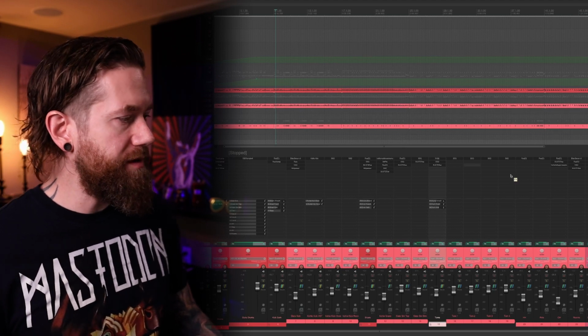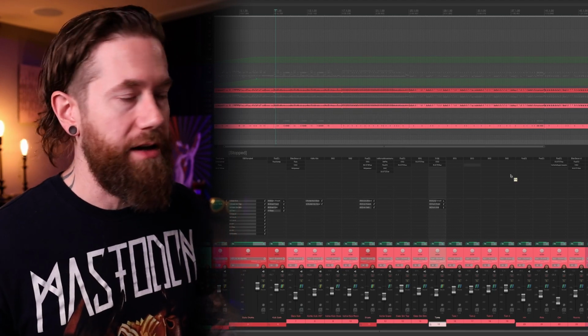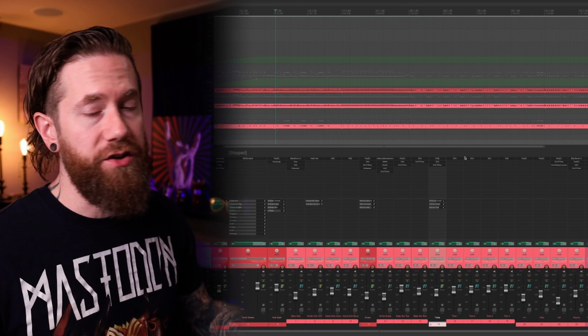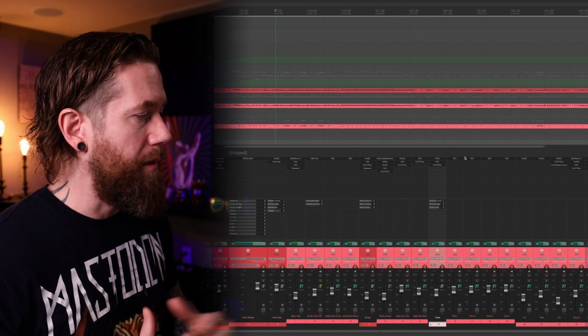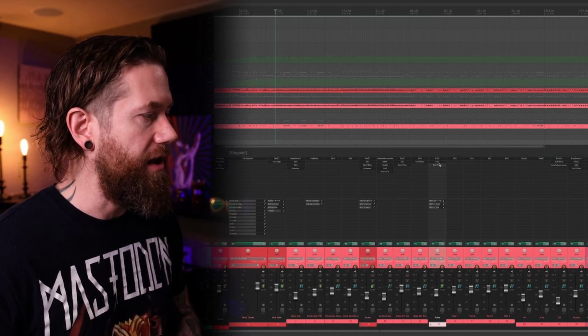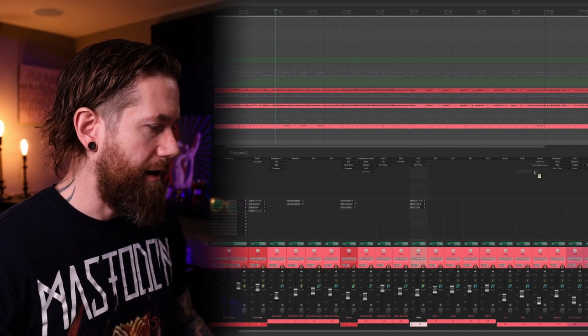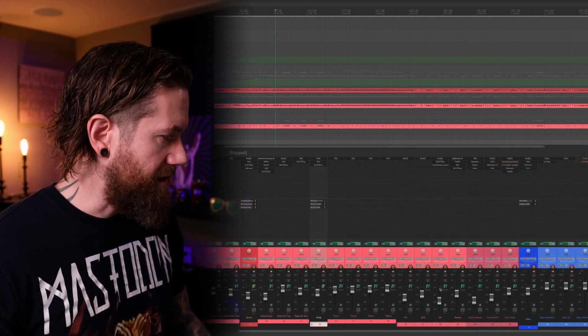So the toms, I'm going to skip over the toms. There's really not a lot to talk about here. These are basically just the straight toms out of SSD5. I'm not blending with any samples, just some very minor EQ and compression. That's it.